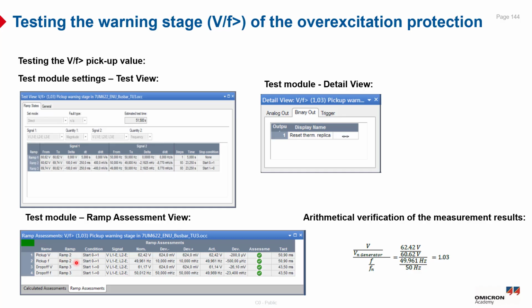So for ramp 2, for example, the voltage will be ramped up from 60.6 to 69.74 with a 100 millivolt step size, as you can see. And on the other hand, which is signal number 2, the frequency will be ramped down from 50 hertz to 49.8 hertz. So now you can see the stop condition in ramp 2: the start contact will change from 0 to 1.